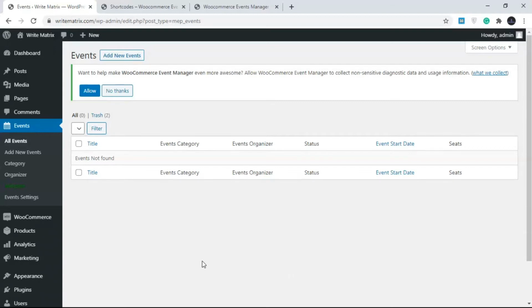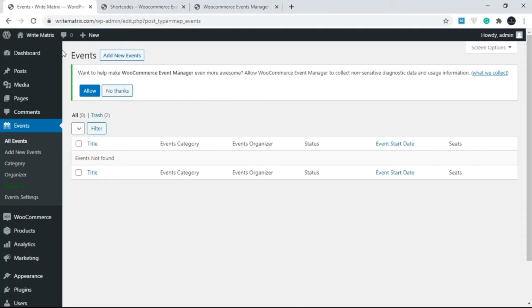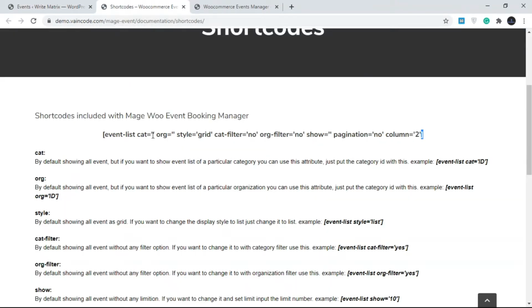Hello guys, in this tutorial I'm going to be showing you different ways you can display events on your WordPress website. Basically, we're going to be using shortcodes because WooCommerce Event Manager is built to work with shortcodes. In this video I'll show you the different parameters and how you can display event lists on your pages or on your posts.